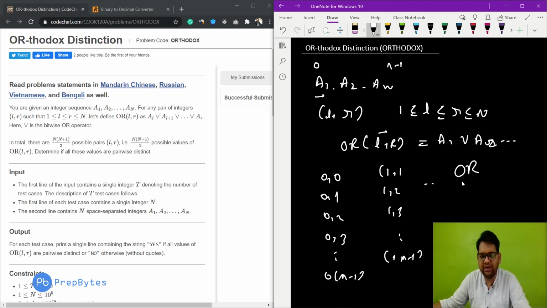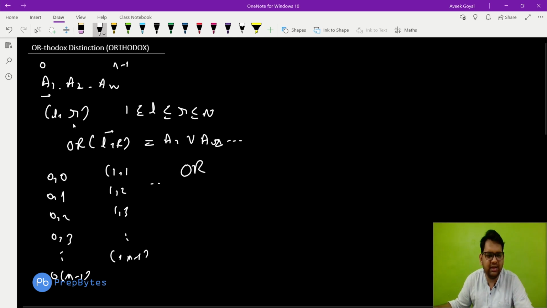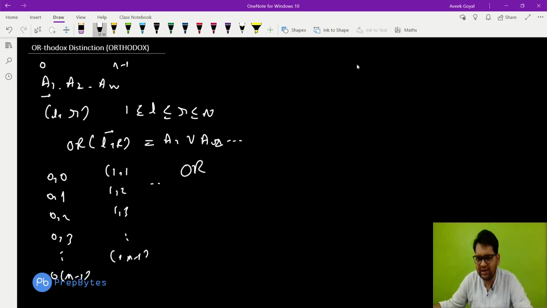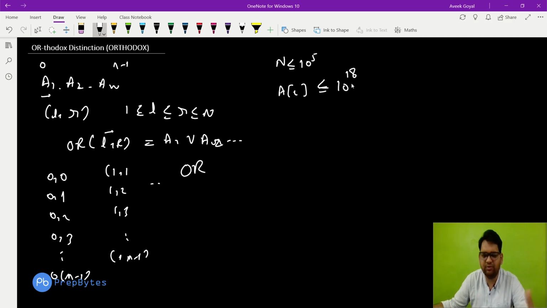Now we need to determine whether all the values are pairwise distinct or not. The brute force of this question is direct. The constraints are that N is less than or equal to 10 to the power of 5, and the elements can be as large as 10 to the power of 18.